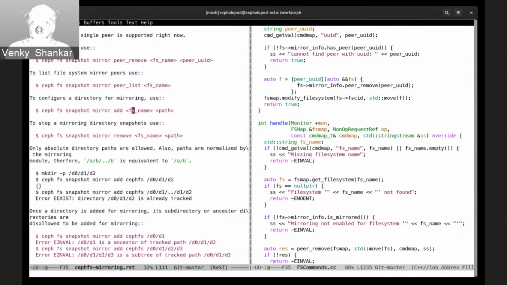So the mirroring module also provides interfaces to add and remove directories, which are for mirroring. So using the FS snapshot mirror add, you can add a directory for mirroring and remove it likewise. One thing to note is only absolute directory paths are allowed. The paths are normalized internally in the manager module. If you do something like A, B, go a directory up and B again, that's equivalent to A, B. So both are equivalent.